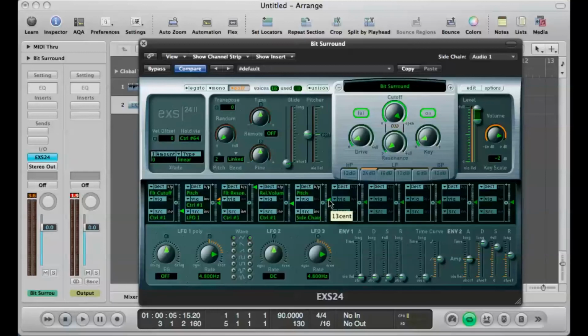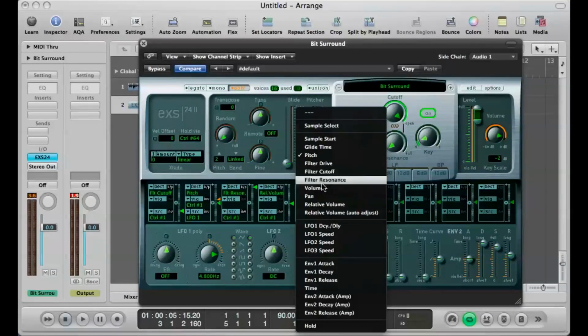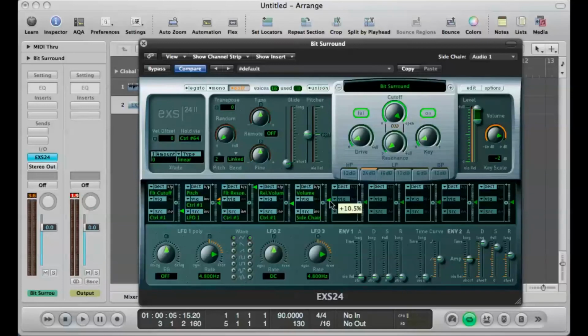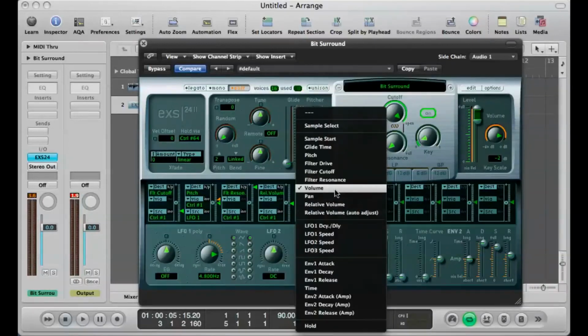Here you can see it's 70 cent, 30. That's basically because we are triggering the pitch. But if you are triggering something like a volume, it's going to change. You see, now we have dBs. So that's a kind of easy way to keep a check on what you're doing.